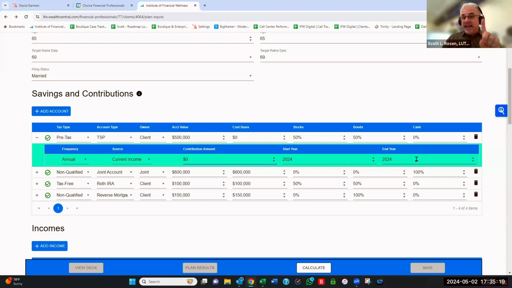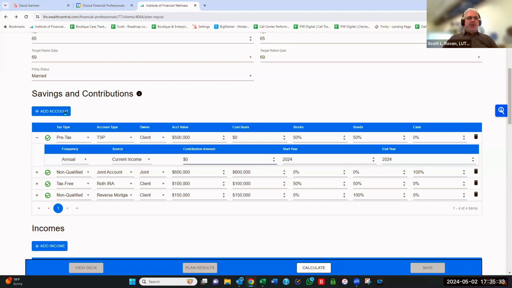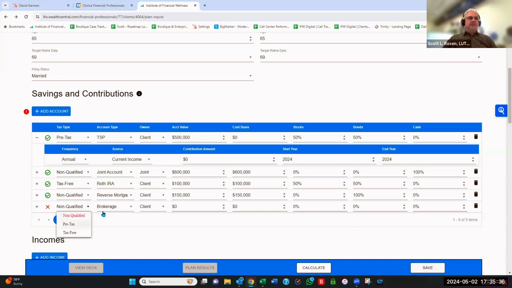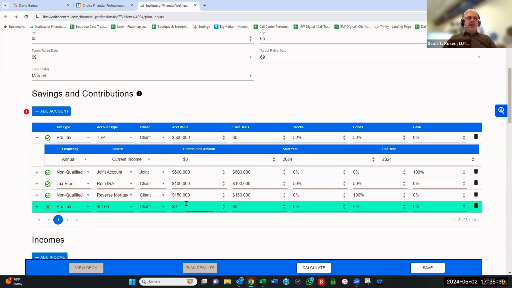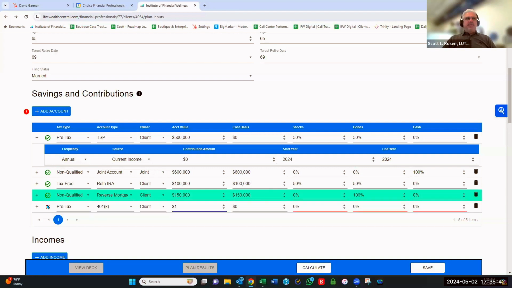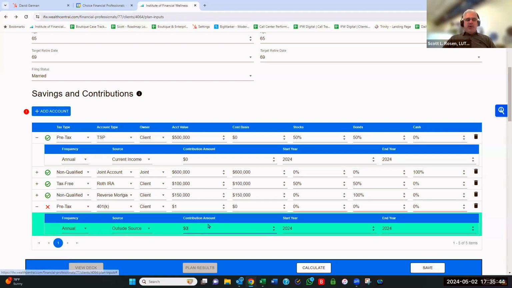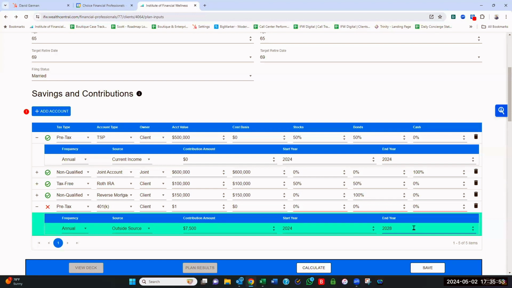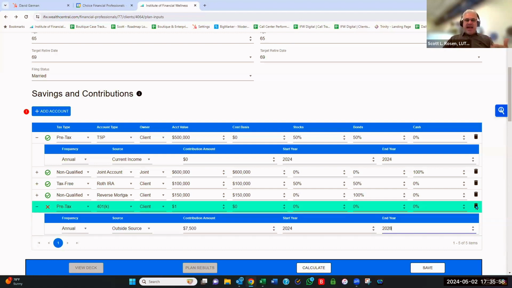No worries, it's a good question. Now let's take an extension of that. What if they're getting a match? Where do you put that? Because you can only put one thing here, and the match is not coming out of their income. What you would do is click Add Account. I'm just going to do 401k. I'm going to make it $1. I'm going to keep that 0. But down here, I'm going to put the amount of the match. So that's how you would want to do it if there's a match. This way you're getting all the money and you're treating the numbers accurately.